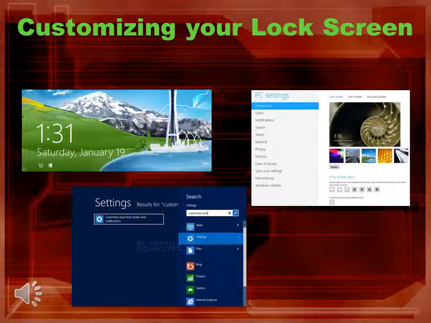So again, this is just exploring a little bit further into customizing your lock screen and giving you some more familiarity that we've already talked about as far as the way that we want ours to look, and another way that you can get into it.